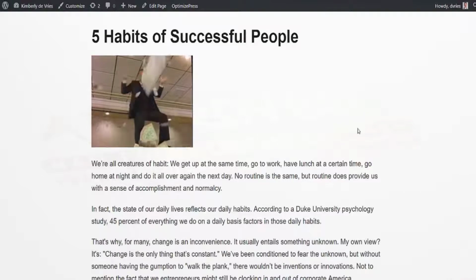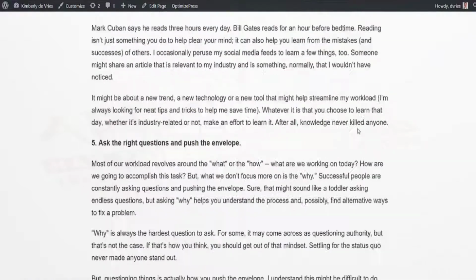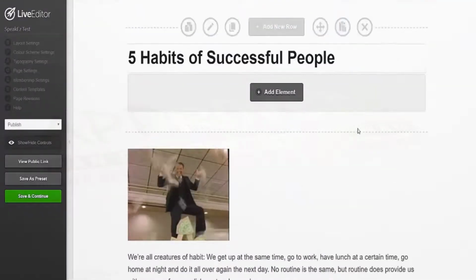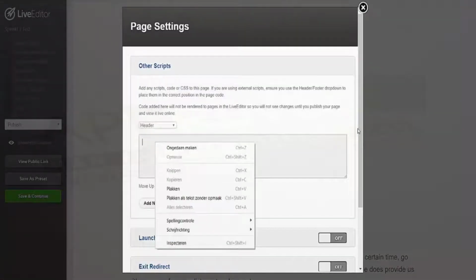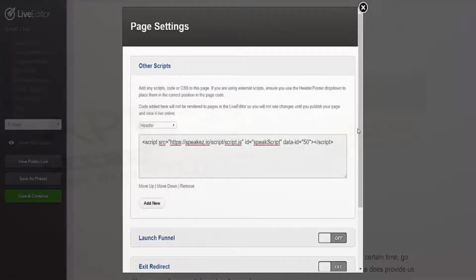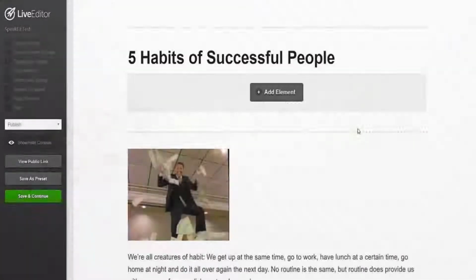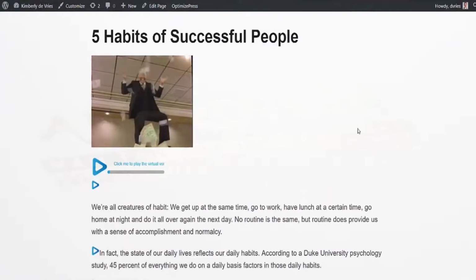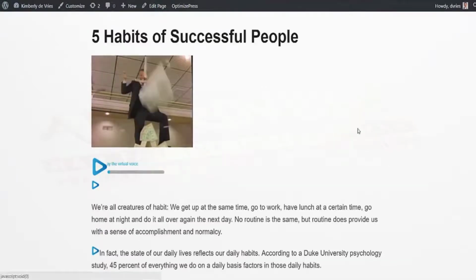Okay, so I'm going to come over here to this website, and this is a website that I've created that has nothing but text on it. So right now, just a plain text site. And I'm going to go ahead and go in here to my page settings. I'm using Optimize Press. And in the header, I'm going to go ahead and paste that code that I got over from SpeakEz. With that, I'm just going to update. That's been saved. Okay, now I'm going to go ahead and reload that. And you can see my play buttons have added here. And because I put it in the header, it's going to read the entire page.